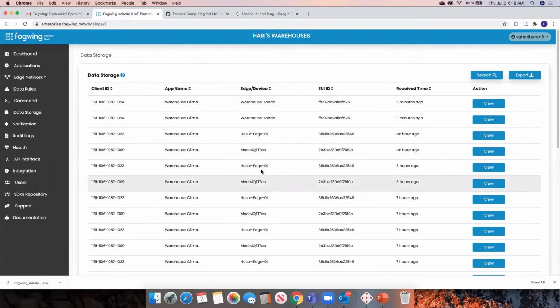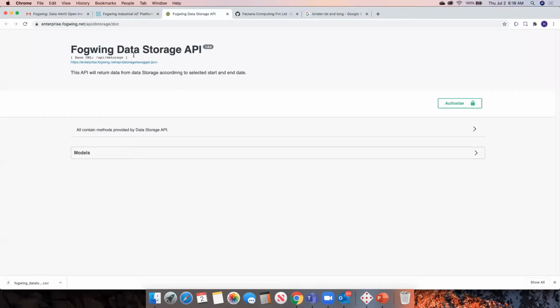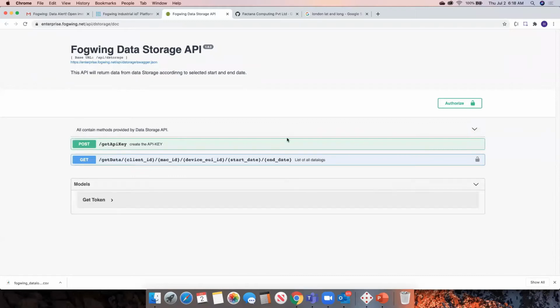But if you don't want to export this data and you want to get the data in real time, you can go to our API interface. There is a menu item called API interface. You click that, and it will show you the data storage API, where you can give your authorization keys to create a token, go through the security process, and query the data that you want. You can query the data in a specific date interval, or you can query all the data from your devices.